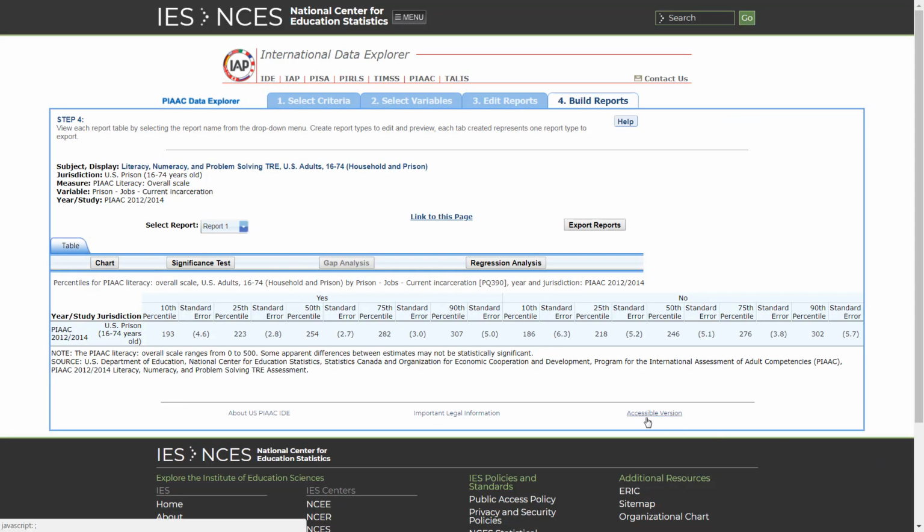Results listed in the first part of the table show the percentiles for those who responded yes to having a prison job, while the second set of results are for those who did not. For example, as you can see, the 50th percentile on the literacy scale for those that had a prison job was 254, meaning that 50% of those who had a prison job scored at or above 254 in literacy, while it was 246 for those who did not.